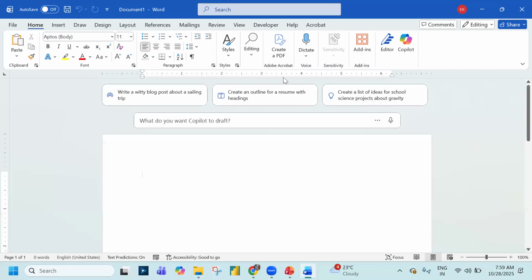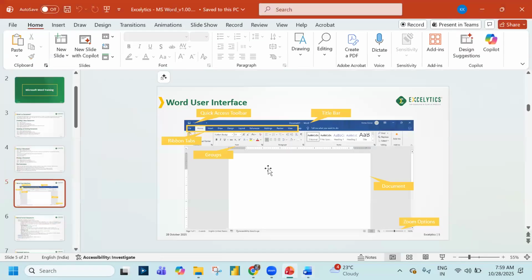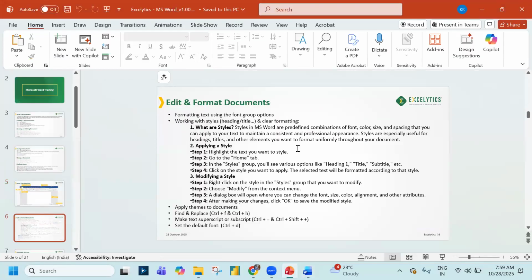So this is the UI, the user interface of Word. Document name, quick access toolbar, and we have the ribbon tabs here. Under each ribbon tab, we have groups, ruler. We have the Copilot options, depending on the version, page, status bar, zooming options, and the scroll bar. Those things are mentioned here. You can go there and find out those details.